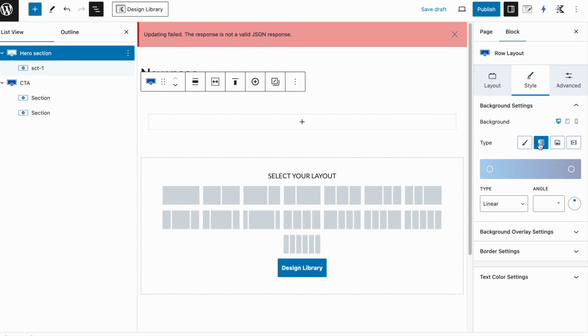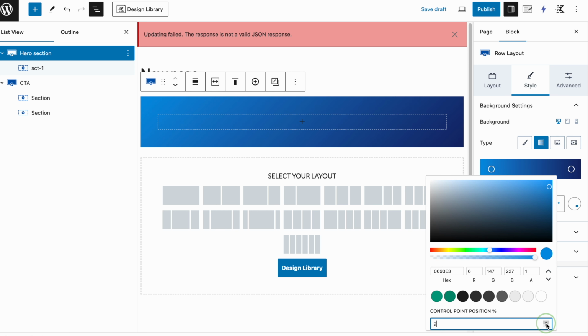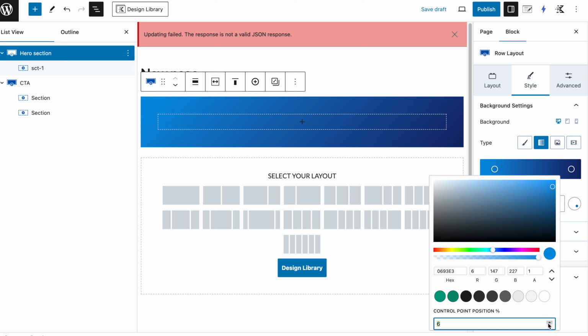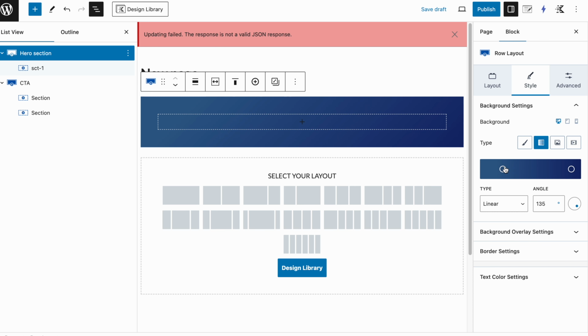The other thing is with the gradient, you have a little bit more specific settings. You have here control point position. This was something that was not possible, where you can really narrowly set the percentages here. So this is also a new option that's now there.